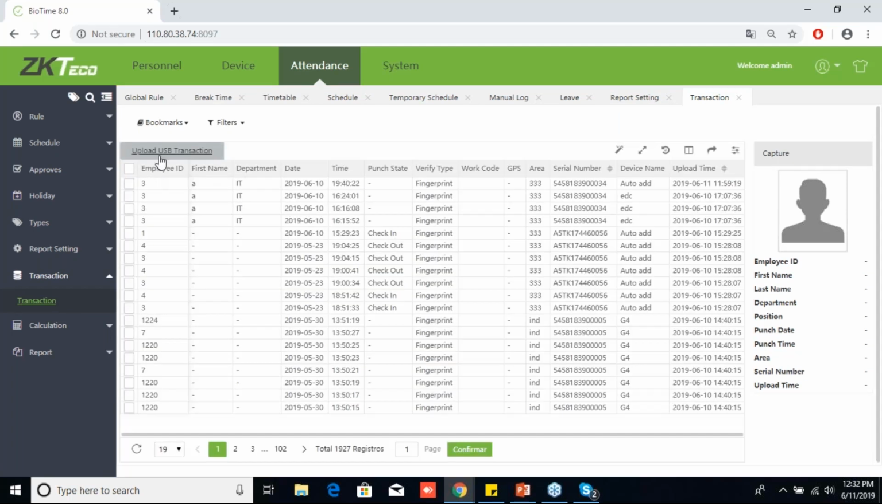And transaction, if one device is broken or there is no network, if you want to upload the attendance transaction by USB, you can use this option, upload USB transaction. And this is calculation, so every time you can see here, you can process the data based on the changes that you have done on the scheduling part.